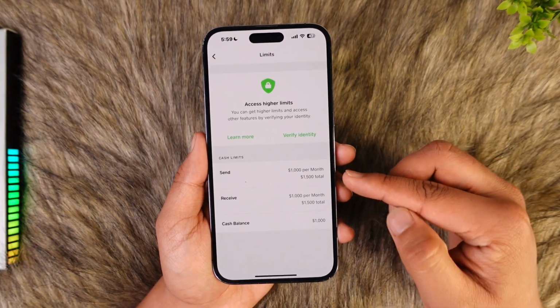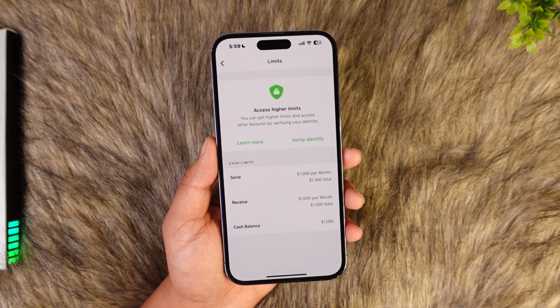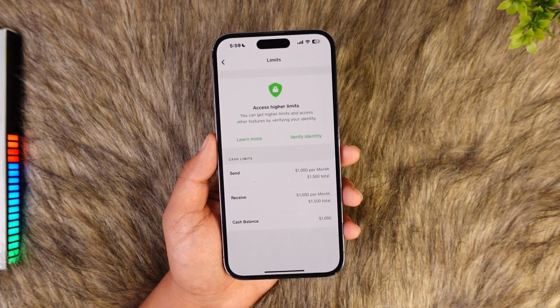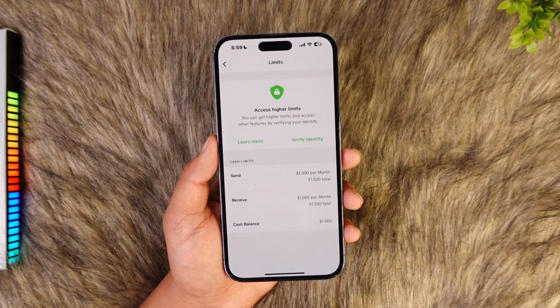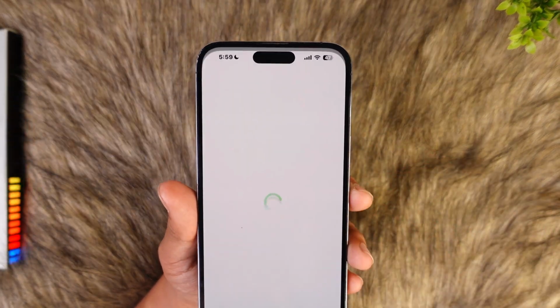Now this is my current limit. I can send and receive up to $1,000 per month and $1,500 in total over a lifetime, and I can only have cash balance up to $1,000. But if I want to access the higher limit, I can just tap on the verify identity option.